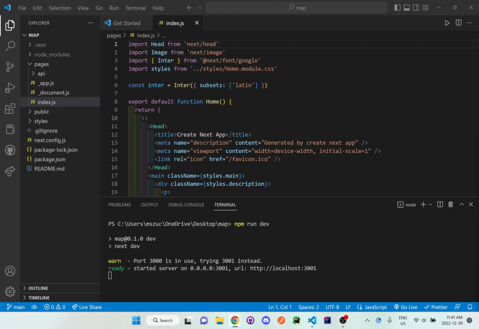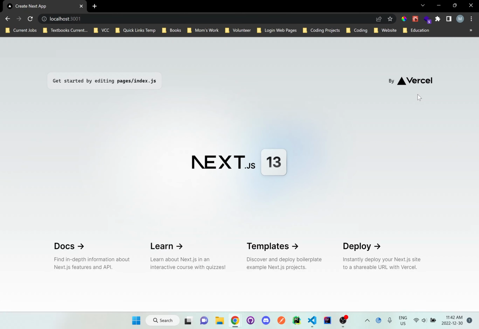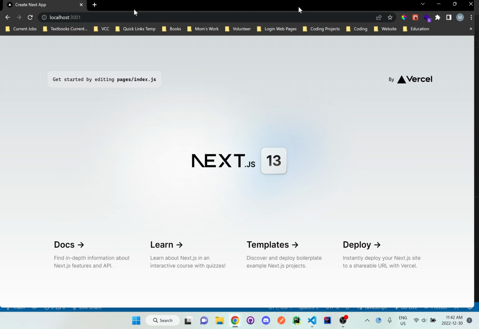Alright, so we have to go to localhost 3001 in order to see the default template. So this is what Next.js 13 default template looks like. So now what we want to do is we're going to be placing a map inside here for us to use.